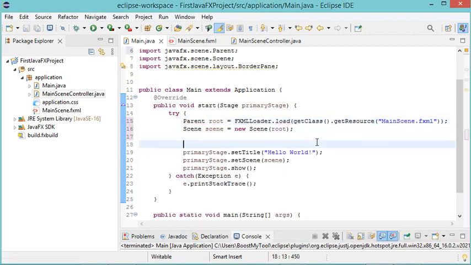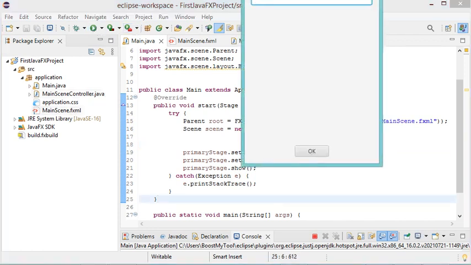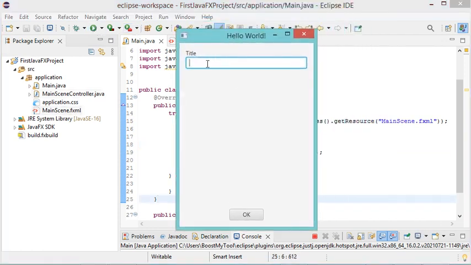Now let's save this file and let's run it. And this is the obtained window. So let's type some text here and let's click on OK. And this is the new title.